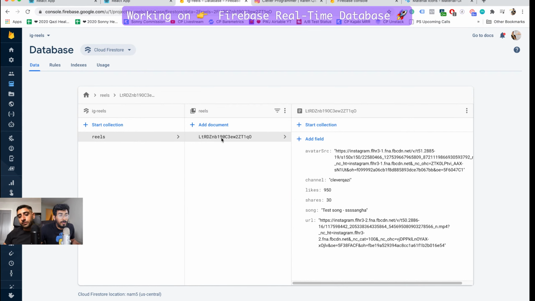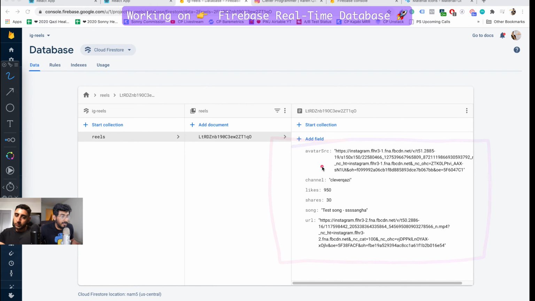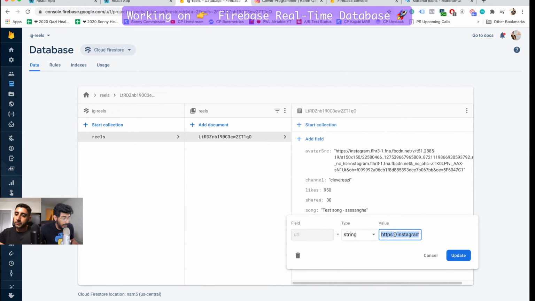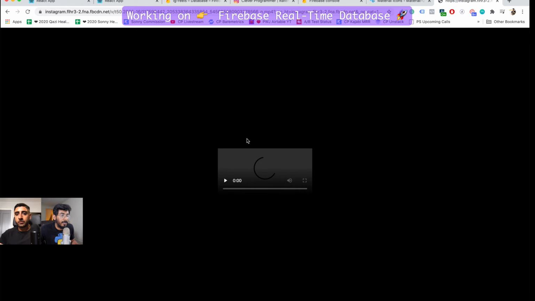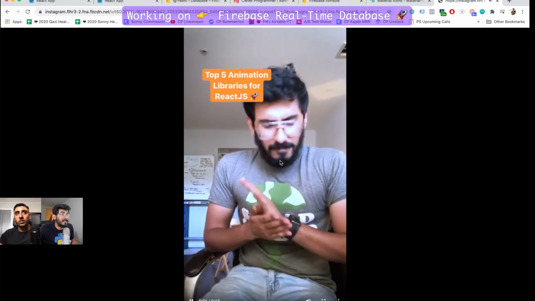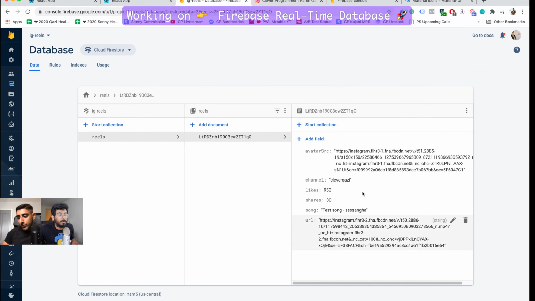Now, once we go inside of a particular reel, all the data associated with that is right over here. So what does that data mean? For example, here's the URL for that. So I'm going to copy this URL, open a new tab, and type it in, and this is what actually comes up. So this is the data that's part of it.